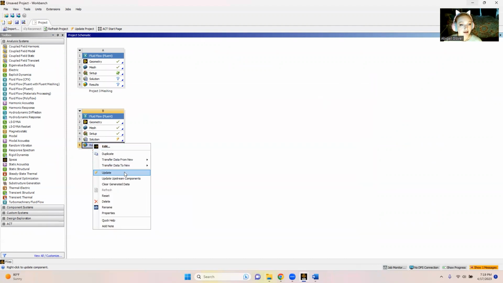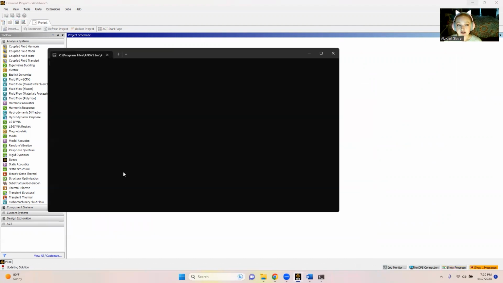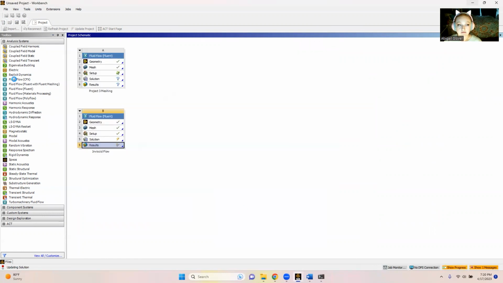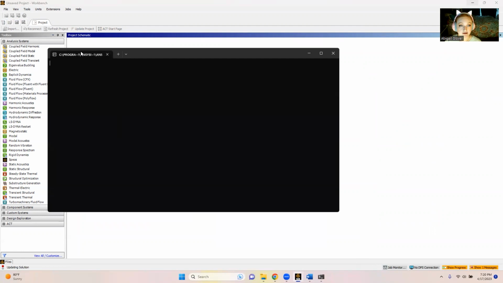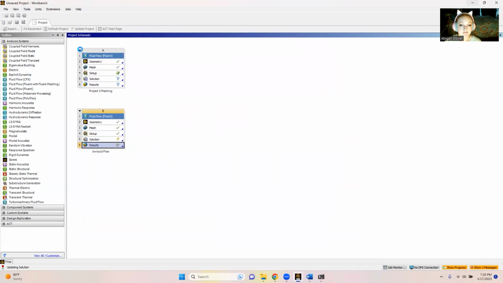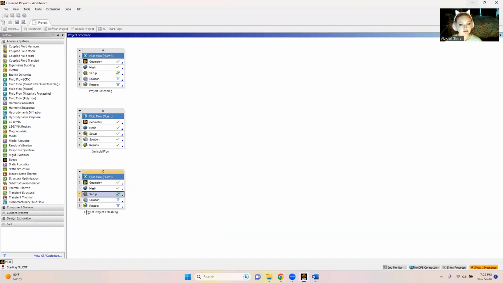I'm going to go ahead and update, but once that's updated, we should have all green check marks, and that means that our Inviscid flow is complete. From here, I can go ahead and duplicate my main project 3 meshing system again. And I'm going to double click setup.